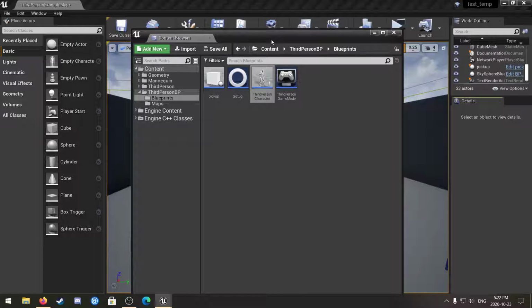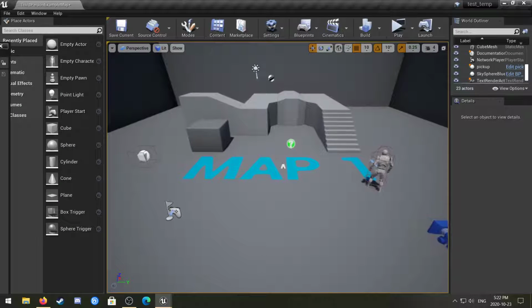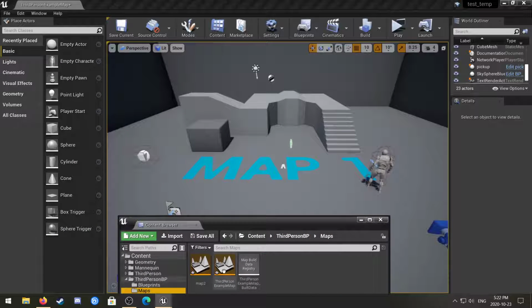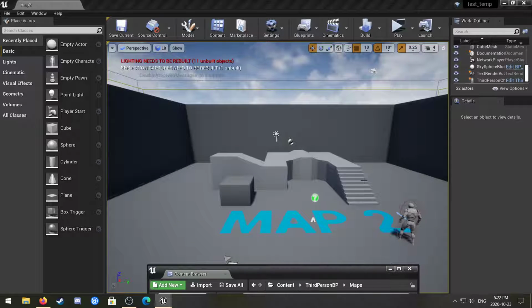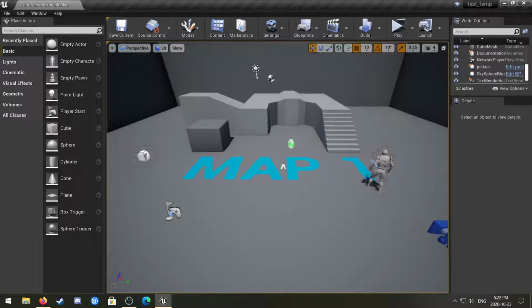This is a quick scene, third person template. I've got two maps. Okay, you got map 1 and map 2. Very simple. Let's go back to map 1. I'll just put that text there so you can see it.